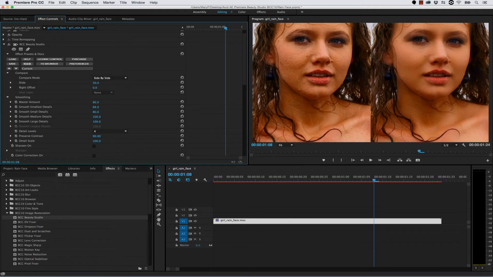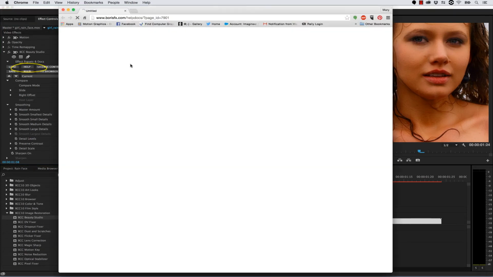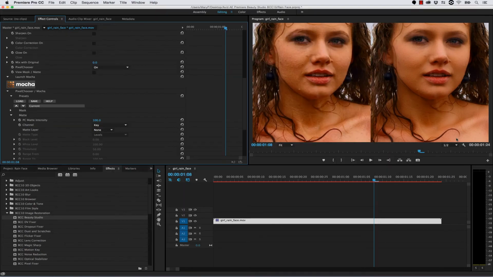We can increase our smoothness of small details, and we can get a really nice look really quick. If we feel like that's overdoing it, we can bring our effect back down to 70. And if you ever need the help docs, simply click Help, and help is available to you. If we felt like we needed to localize her key just a little bit more, we could always use the mocha inside of the pixel chooser to create masks, but that's not really the focus of this demo.